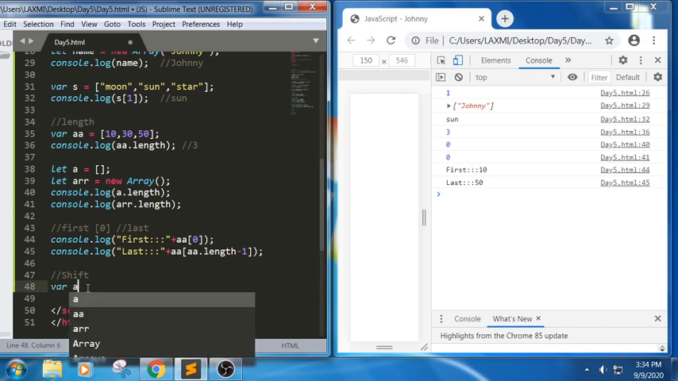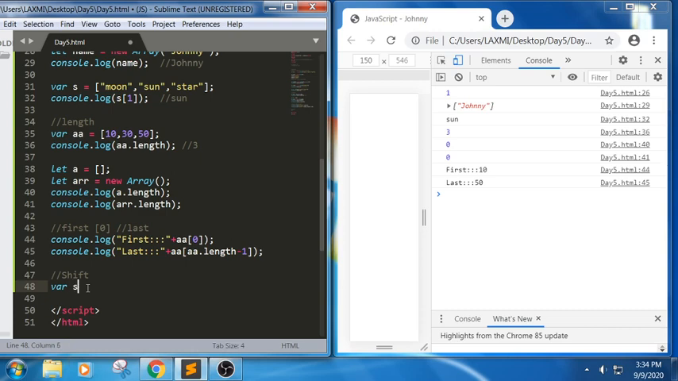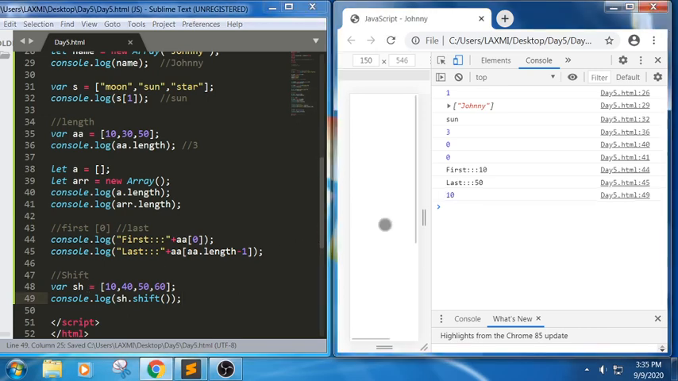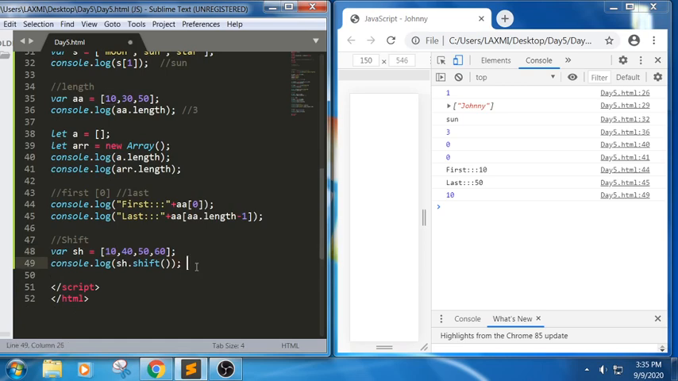For example, see here where I am trying to write, let me write with the same variable name, 10, 30 and 50 and 60 here. It will try to remove the first element. So whenever I write console.log sh.shift, what will be the output of the snippet here? See, it is trying to remove the first array element. So the shift will remove the first array element here.